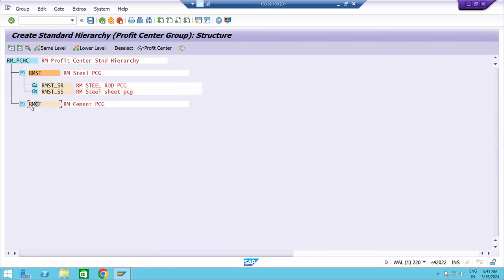And here, again, cement. Select the cement. Click on your lower level. And here, RM. Now you can set up here any name. RM, CT, underscore, OPP. RM OPP cement profit center group. Enter. Then select here. Same level, RM, CT, PPP, RM PPP cement profit center group, enter.